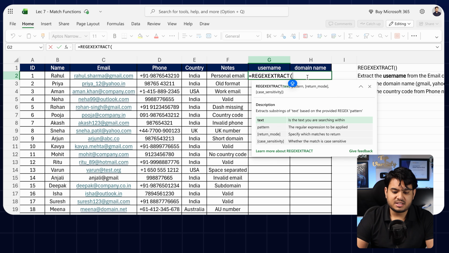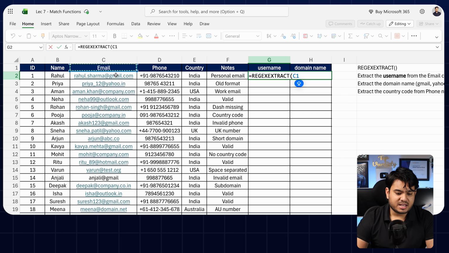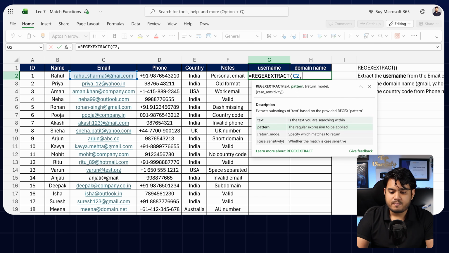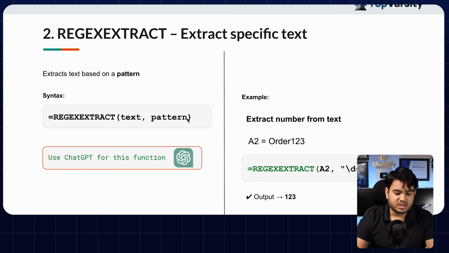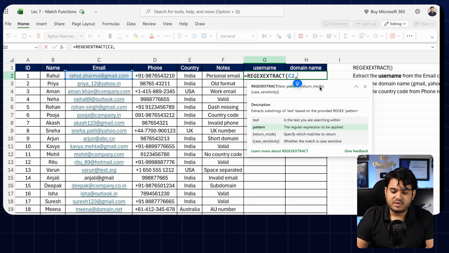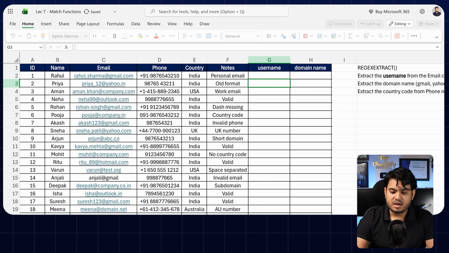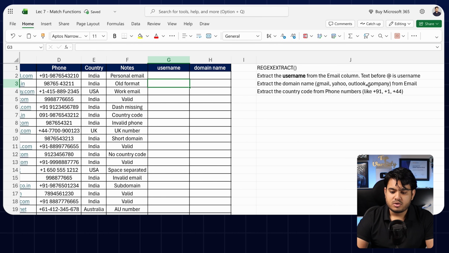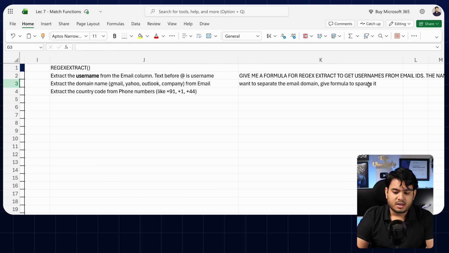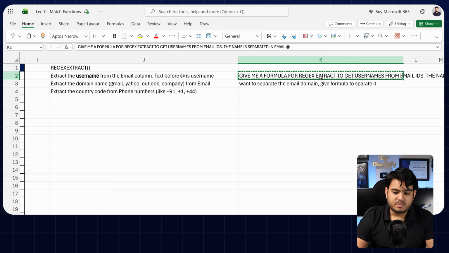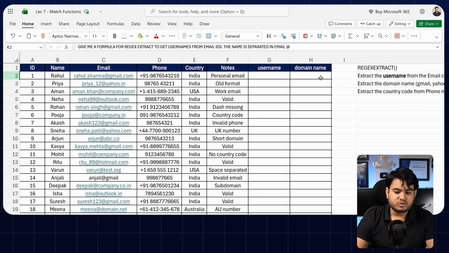Okay, we are selecting this text, so we select the text as this email, comma, and we need to put the pattern over here. If you can see here, we need to select the pattern. So for that I have written the prompt over here. I am not completing this formula for now. So I have written the prompt here, and we need to copy this and paste it into ChatGPT. Okay, so we'll go to ChatGPT now.